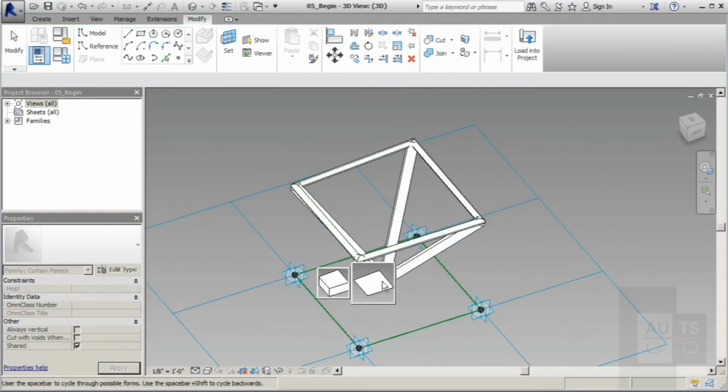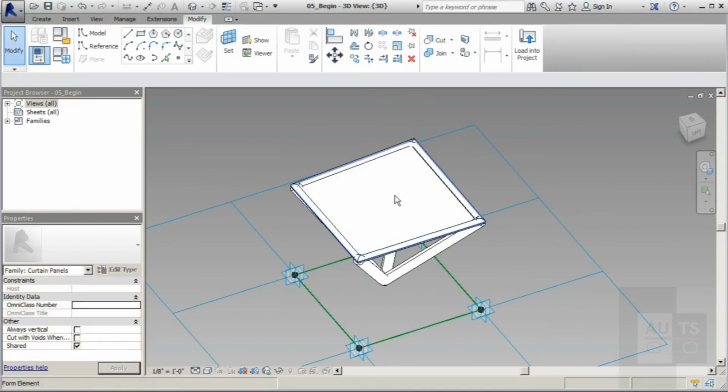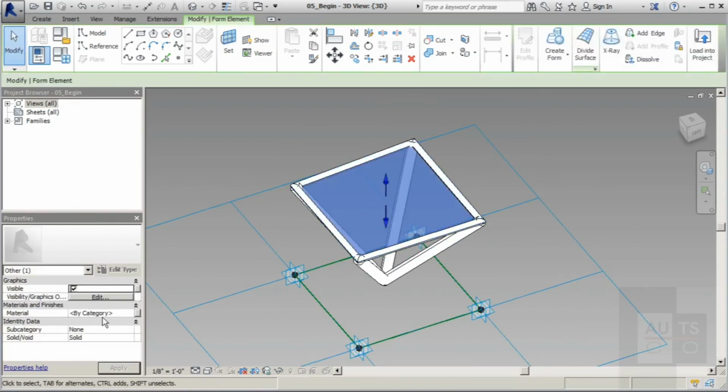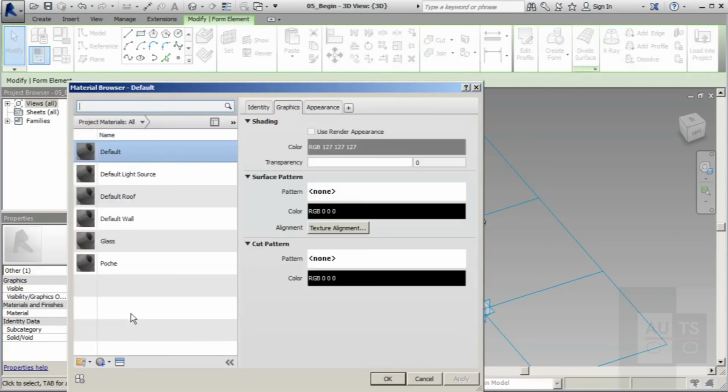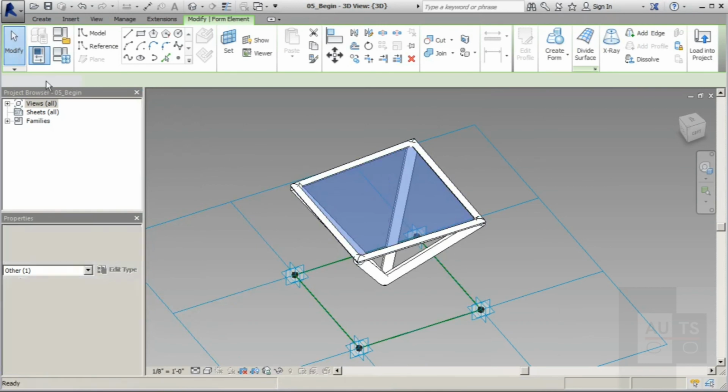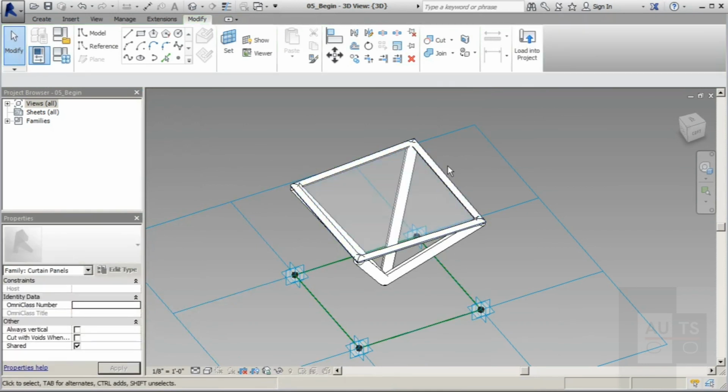And I want it to be thin, really, really thin. I don't want it to be this thick. So we'll go with that. And now all I need to do is select it. Come here in its properties. Add a material to it. We'll add a glass material to it. And I'm going to hit modify, and we've created our structure as well as our panel.